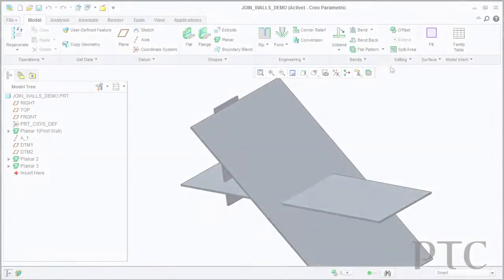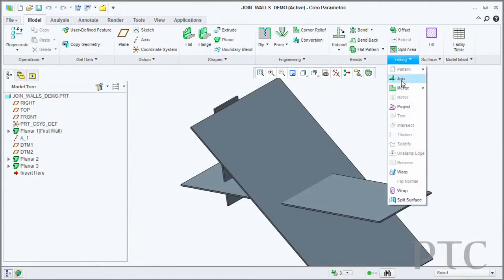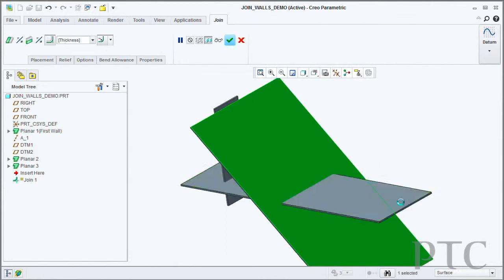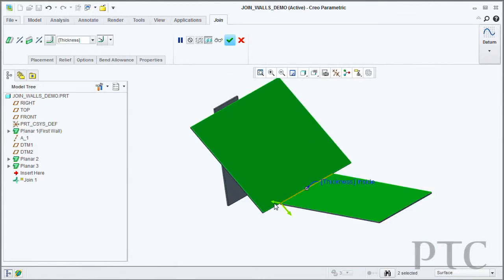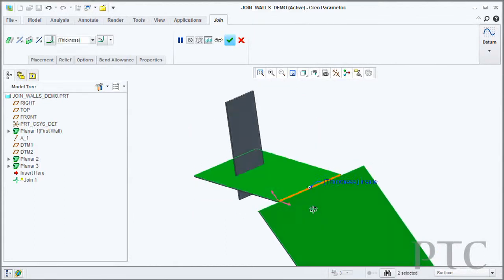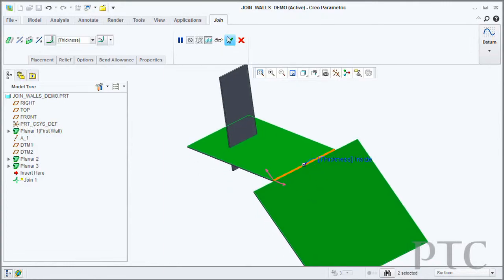Another command we added to sheet metal is the ability to join disconnected walls. So now if I've built two separate walls, I have the ability to say join these together. It will offer me the ability to add a bend between those, as well as give me controls as to which side of those walls I want to keep or remove.